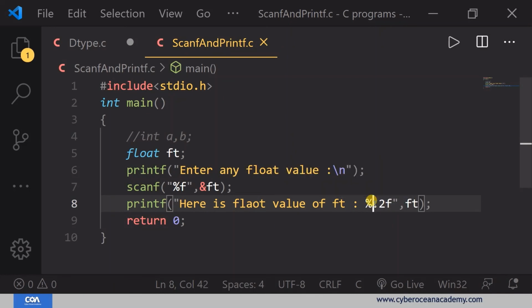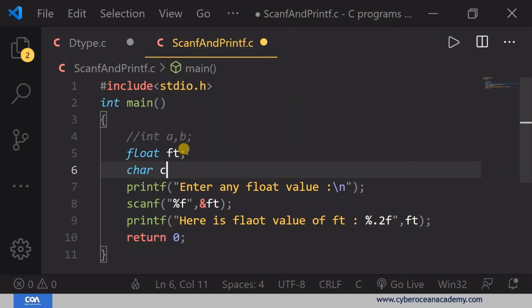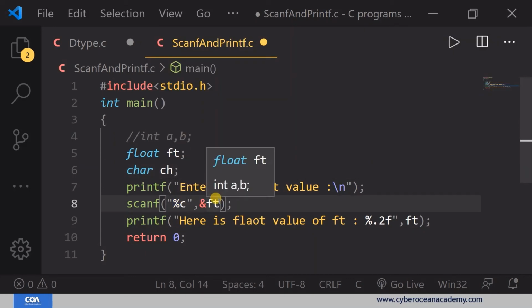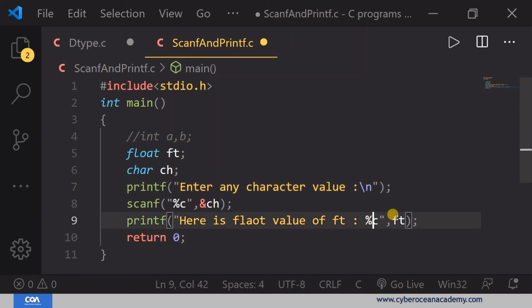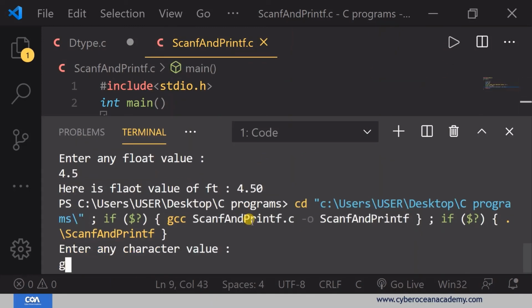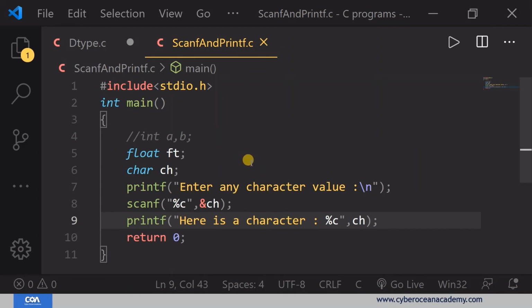Now I'm going to take a character variable. How can you insert a character variable inside a scanf function? You have to write %c, that is the format specifier for a character variable. Here I'm going to update this printf statement as enter any character, and here also I have to write %c for the character ch. Again I'm going to save this C program and run it. Enter any character value like G. So here is the character G.